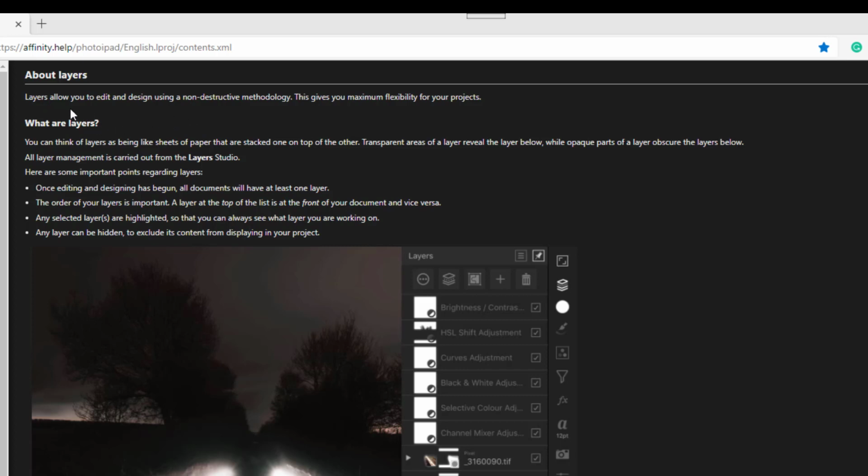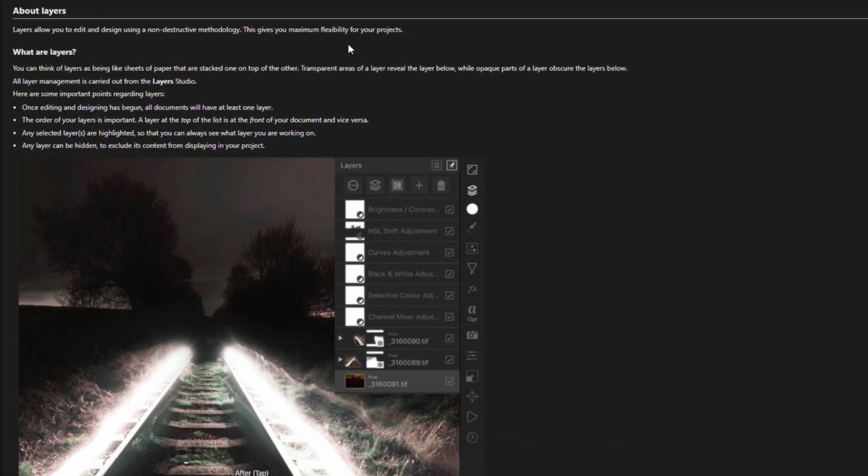So we've got layers allow you to edit and design using non-destructive methodology and gives you maximum flexibility in your project. Now you can edit in two ways. You can edit destructively or non-destructively. Now destructively, for example, if you had an image and you just painted directly straight onto it and then you added other image things to that picture, you are ruining that picture. So it would make it difficult to go back and change something if something didn't go right.